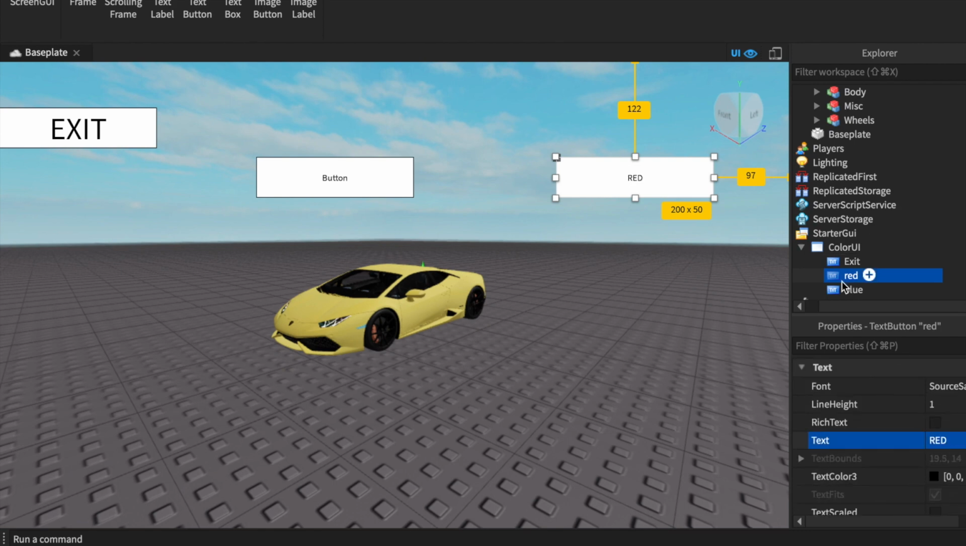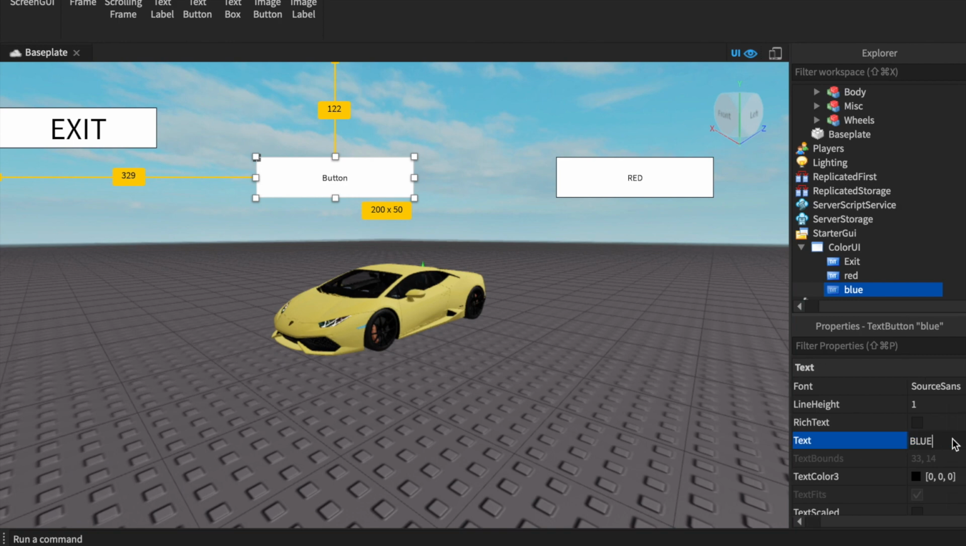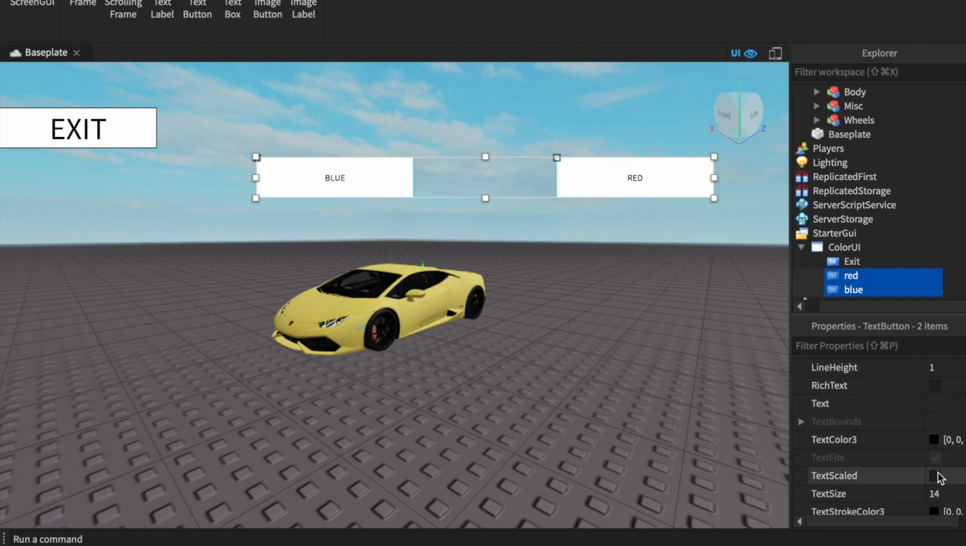If you would like to link it to where it's easier for you to understand, use the name of the button to change the color, then that's recommended. If you don't know what I mean, I'll show you guys in the code, because you have to write the color a certain way to change the brick color.